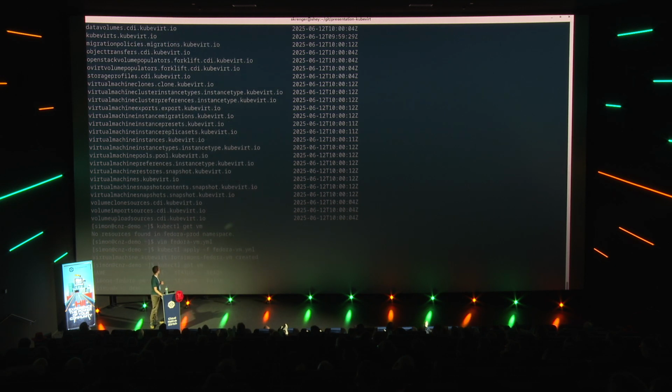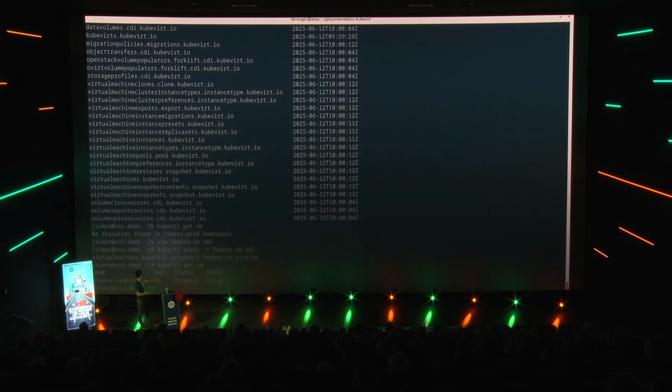So if we then actually get the machine, maybe we can turn down the machine noise. Oh, very nice. Down here we can see it. It is stopped at the moment.